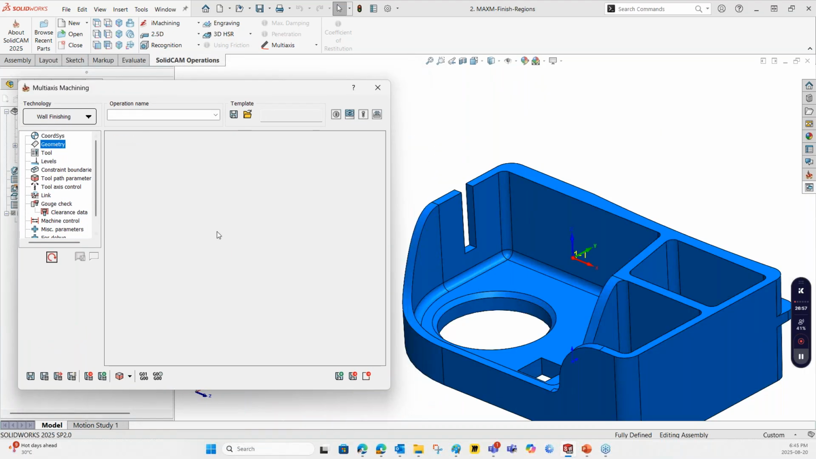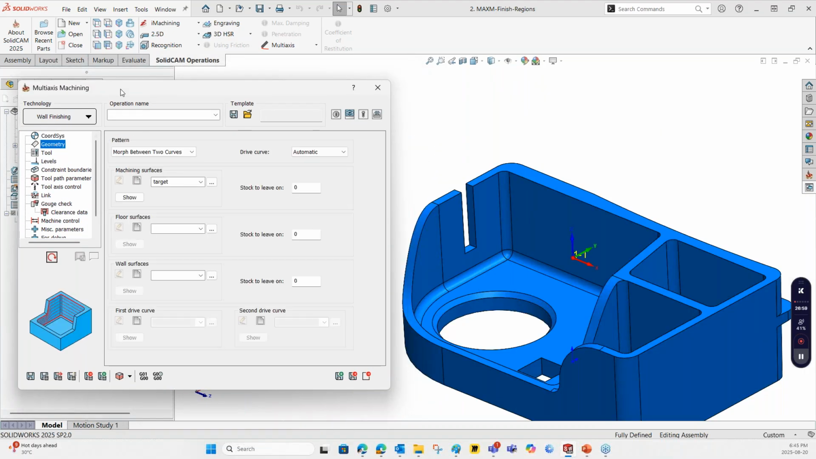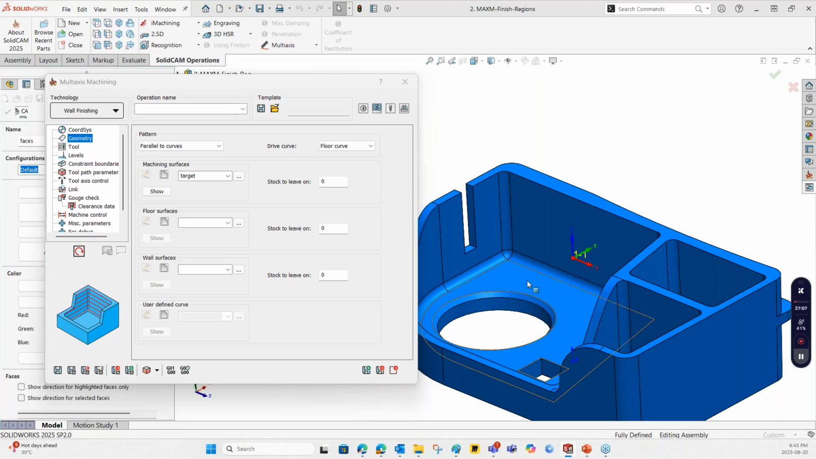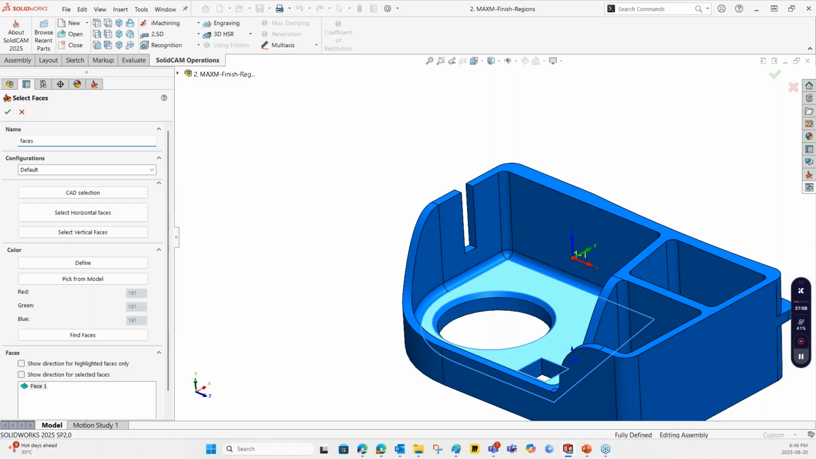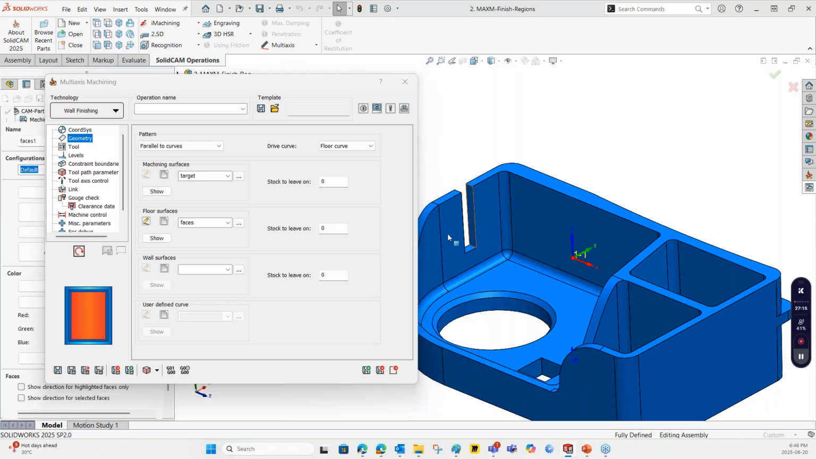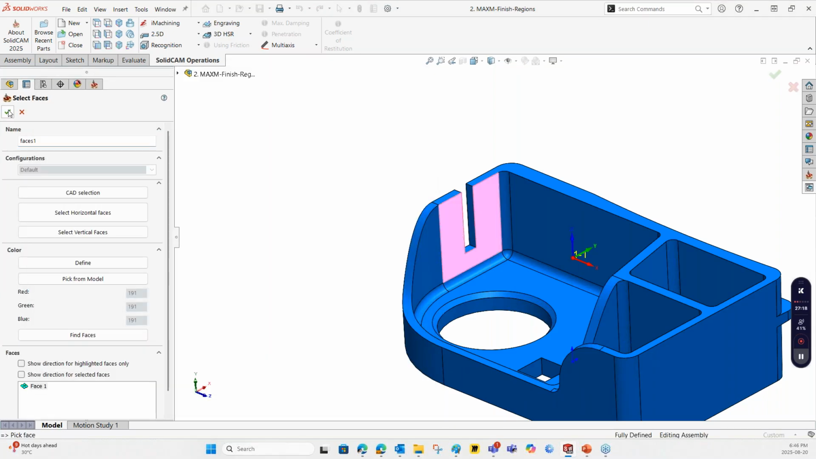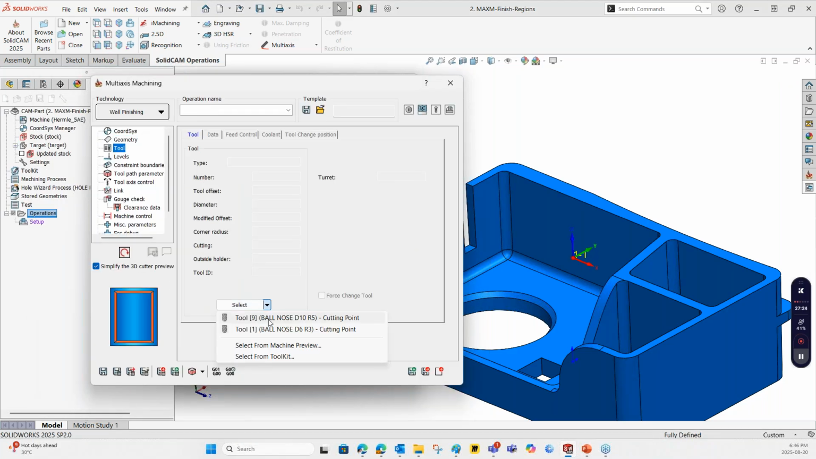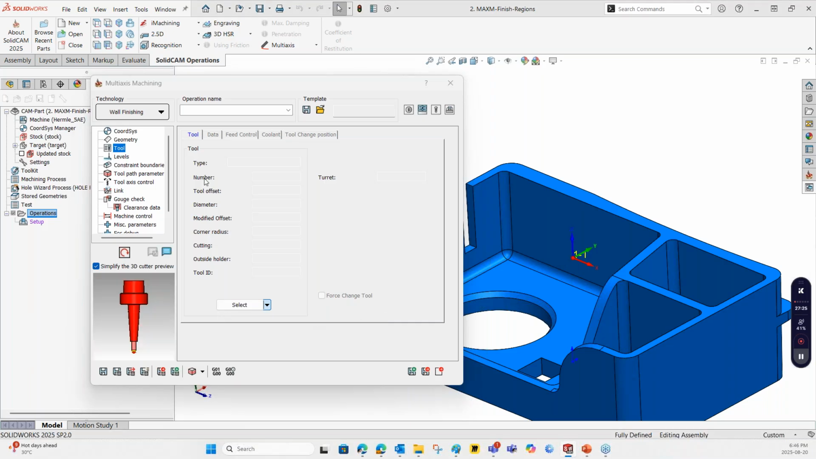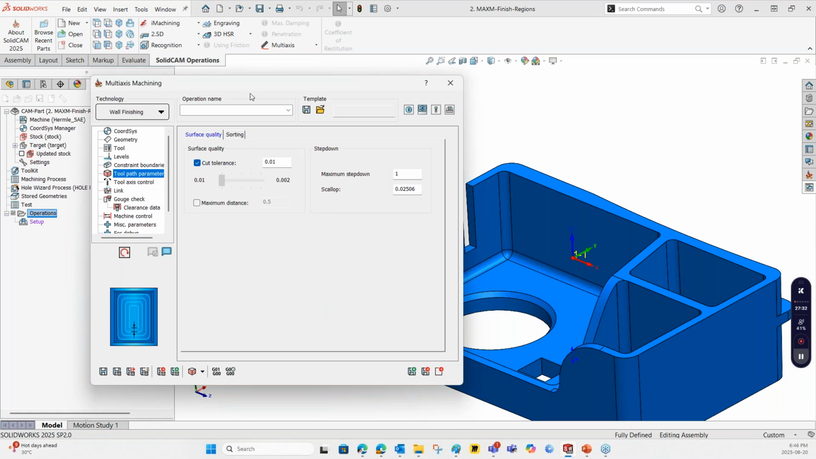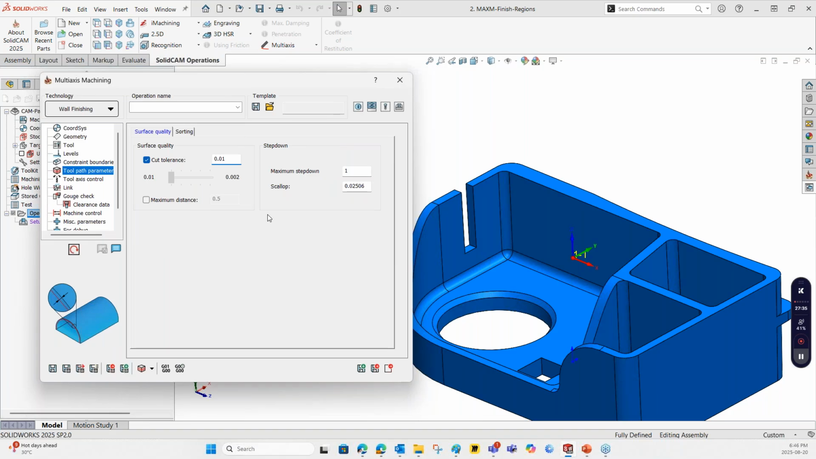For the pattern, I will set it to parallel to curves. My floor surface would be this one, and my wall will be this surface. And I will choose a 10 ball nose, and for levels I don't have to change anything. And again, I will keep it as it is.